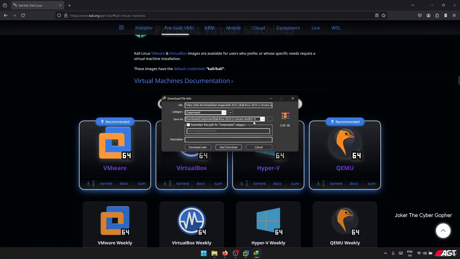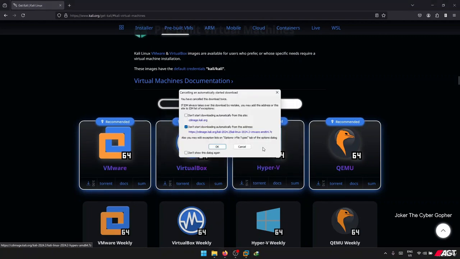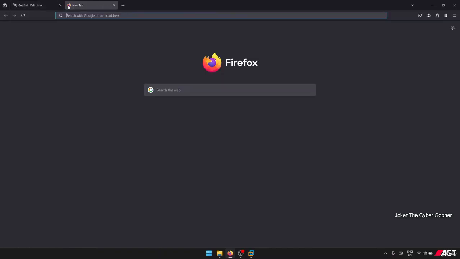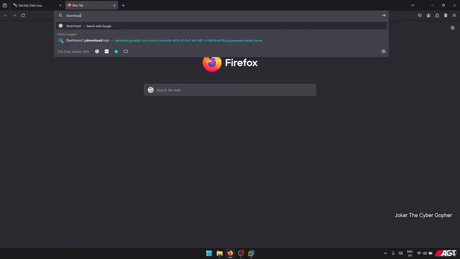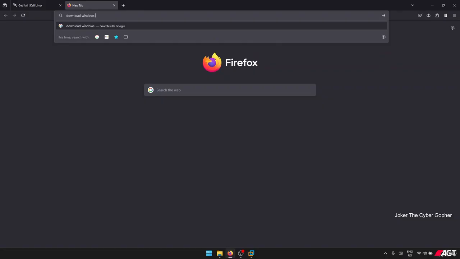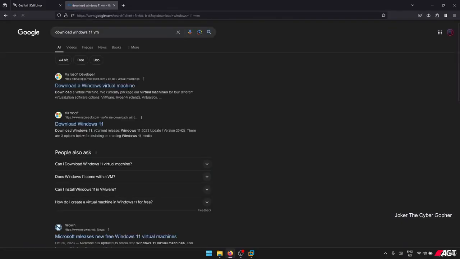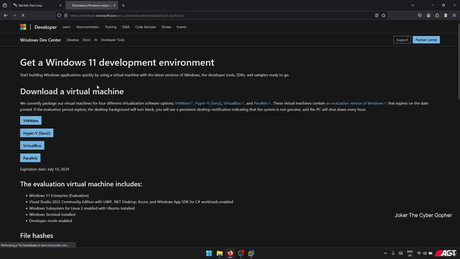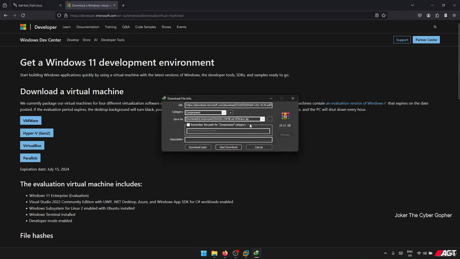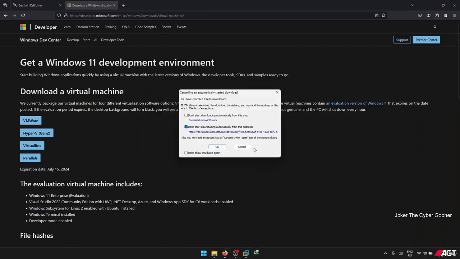For me, I already downloaded it. I'm not going to download it again. Now let's create another tab and say download Windows 11 VM. Let's go ahead and click the first link from Microsoft.com. We all know we are using VMware. We'll go ahead and download this one, and it is 23 gigs in size. I already downloaded it. I'm not going to download it again.